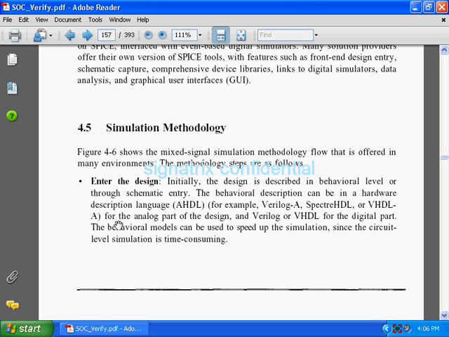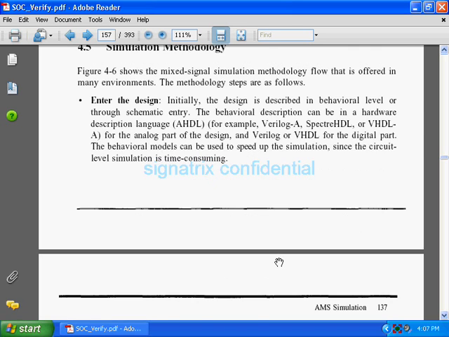After that you can run the simulation for the analog part of the design. Verilog-A and VHDL-AMS are used for analog and mixed signal simulations. The behavioral model can be used to speed up the simulation, since circuit level simulation is time consuming. In a behavioral model you are only describing the functionality, not the implementation details. That is why these behavioral models are much faster than circuit level simulations. Circuit level simulations mean you are talking about transistors.